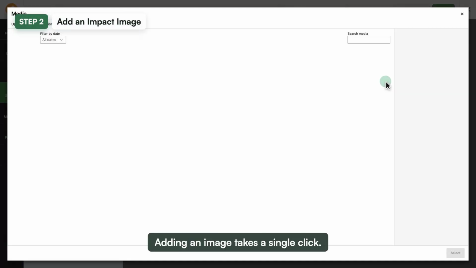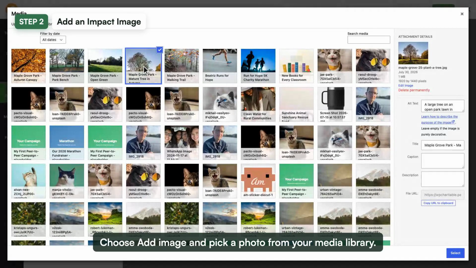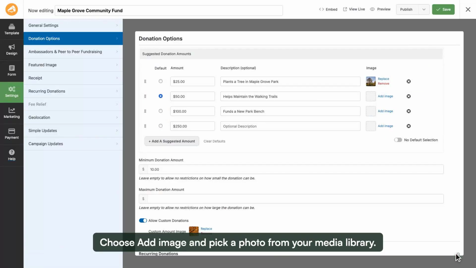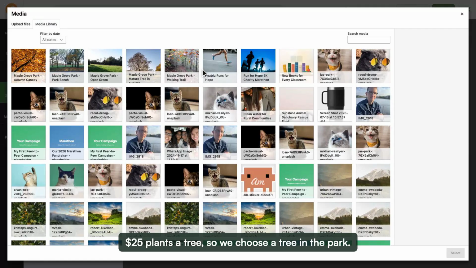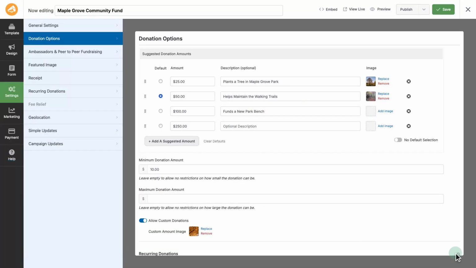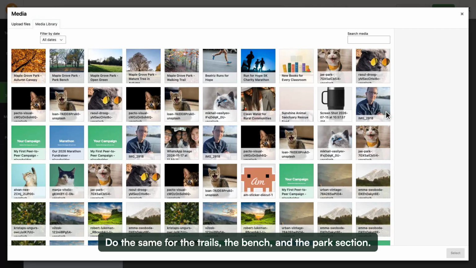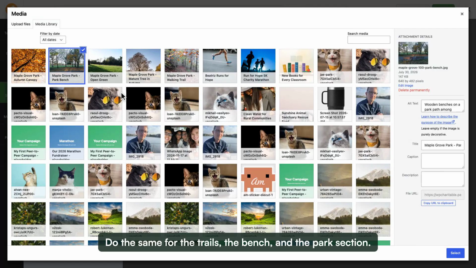Adding an image takes a single click. On any amount, choose Add Image and pick a photo from your media library. A $25 gift plants a tree, so we choose a tree in the park. We do the same for the walking trails, the new bench, and a whole section of the park.